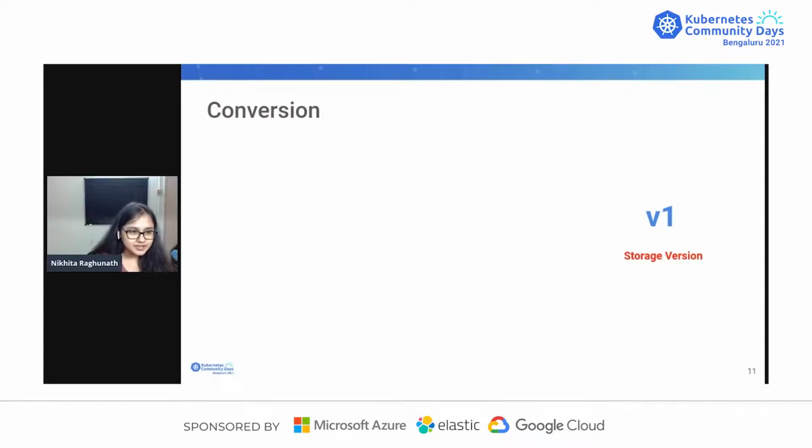So what are we talking about? What are we converting? The first thing to understand about conversion is that each API resource has something called a storage API version. What is a storage API version? Each resource needs to be stored somewhere. It's stored in etcd, but what version is it stored in? The version that it's stored in is called the storage API version, and it is usually the newest and stable version.